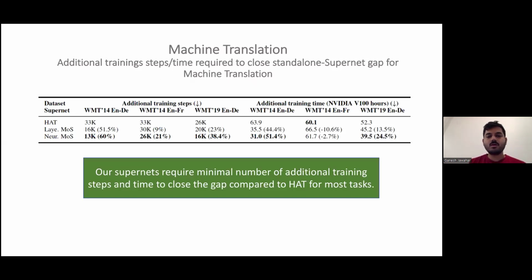Since we couldn't close the gap, we could always further fine-tune the final architecture to reach the performance of a standalone model. So if it is a supernet, we need to ensure the number of additional fine-tuning steps is minimized. We can see that for our supernets, we enjoy a minimal number of additional training steps to close the gap, right? So that's good to have. At least in the worst case, we can reduce the additional training that is required, right?